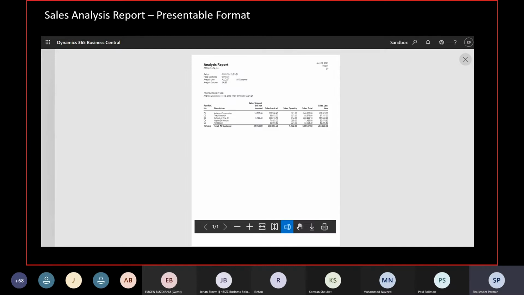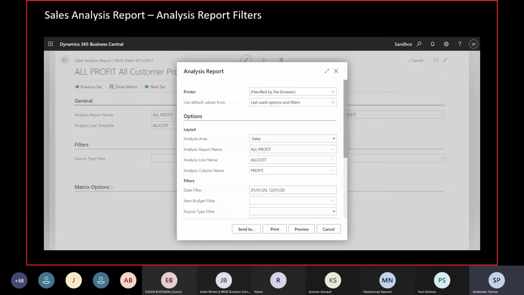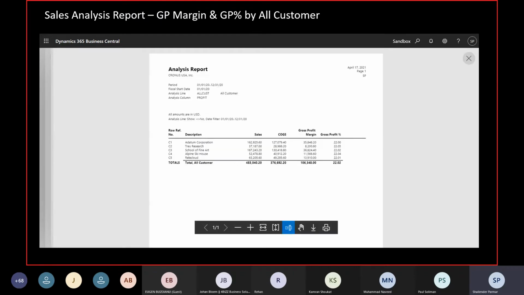Then this is in a presentable format. So it works always. As you can see, I've changed the filter to 2020. So this will give me my gross profit report by this.